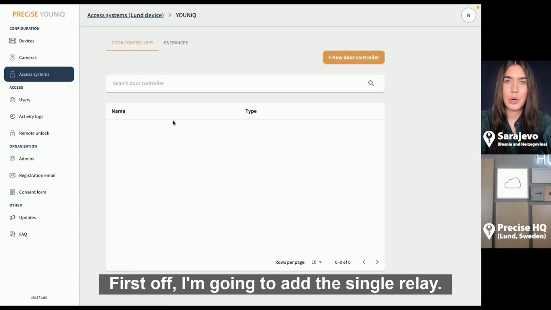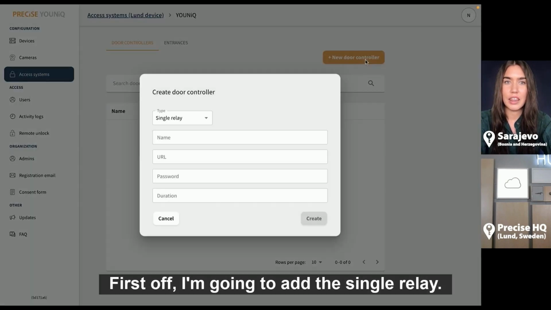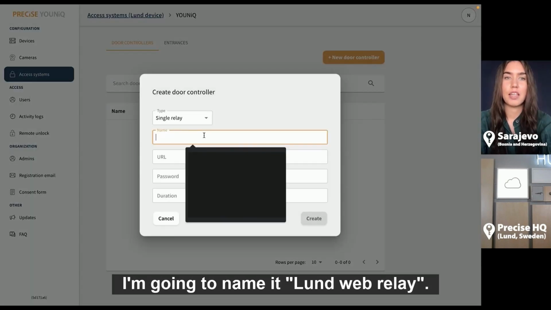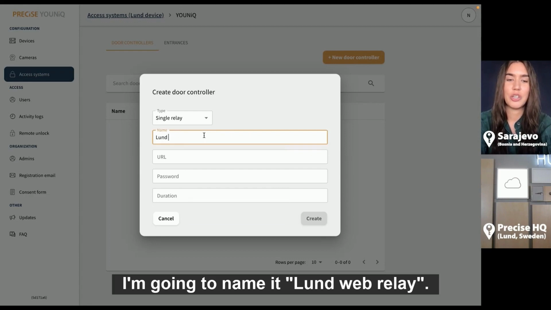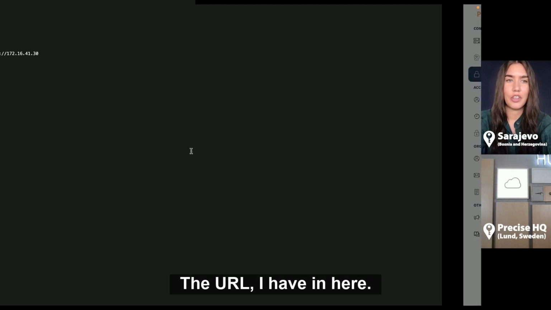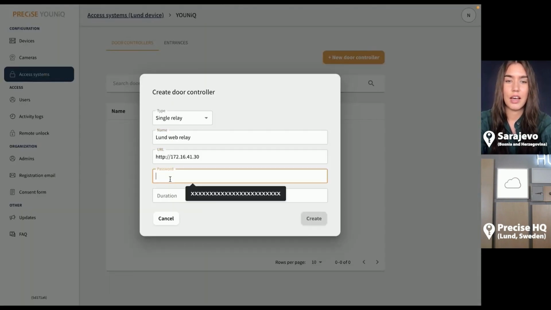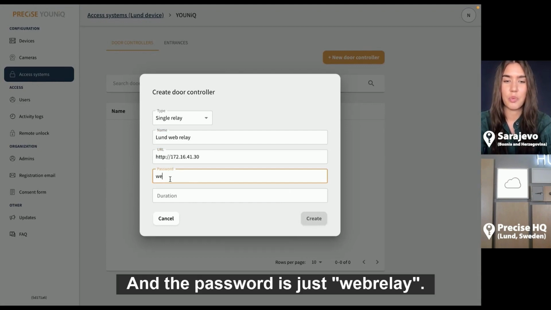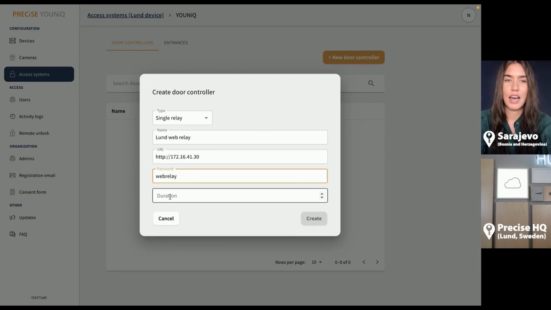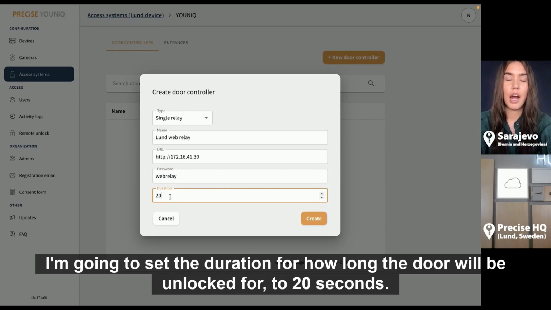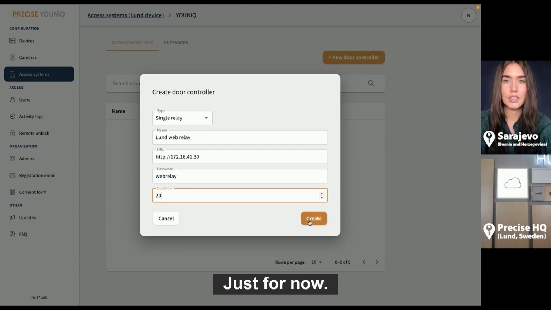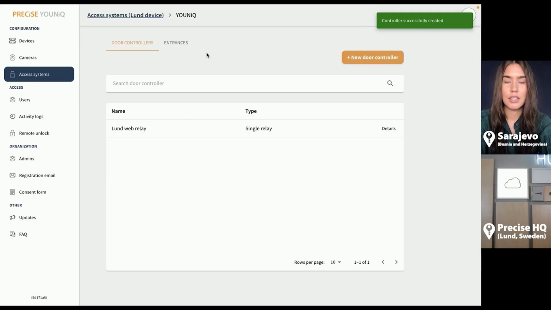now. So first off, I'm going to add the single relay. So I'm going to name it Lund Web Relay. The URL I have in here. The password is just web relay. And I'm going to set the duration for how long the door is going to be unlocked to 20 seconds, just for now, just to see it. So I'm going to press create.